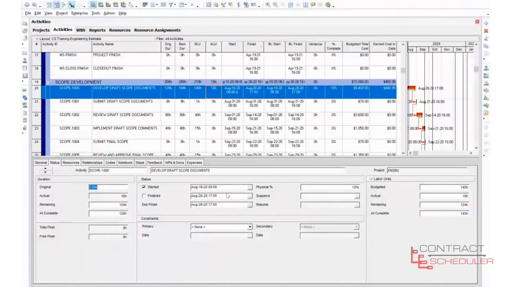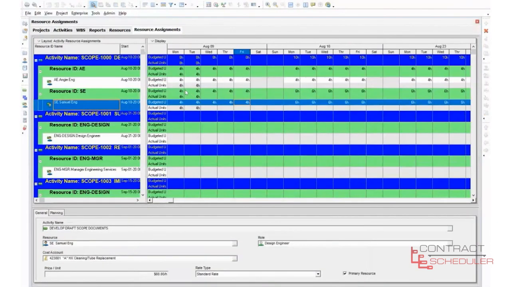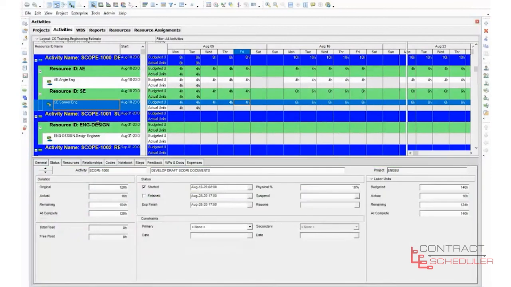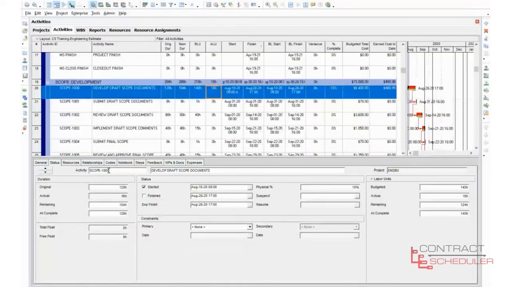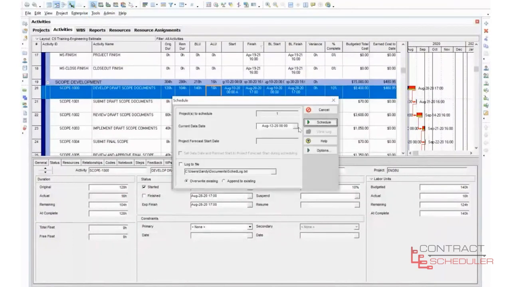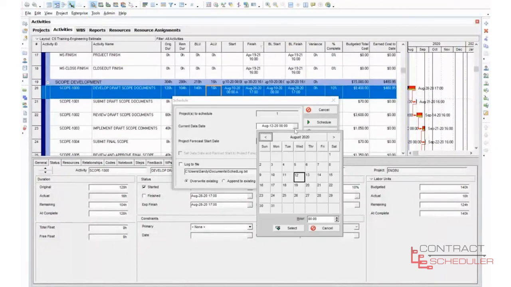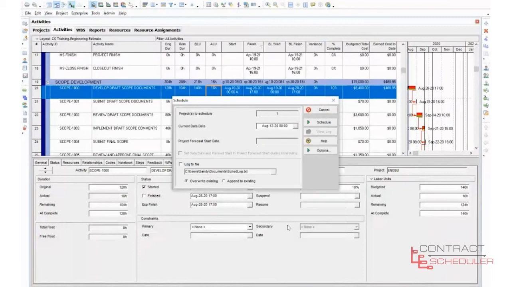And so we've advanced our data date 2 days. I come up to resource assignment, notice 4 hours, 4 hours, 4, 4, okay? So we're tracking, everything's good. Now let's go ahead and advance our data date one more time. Let's go to the 13th, schedule.